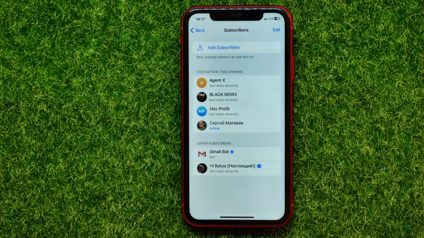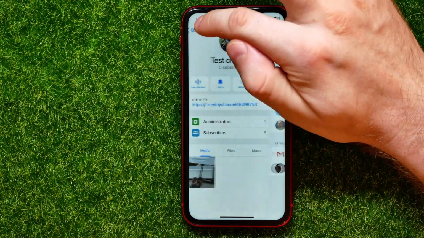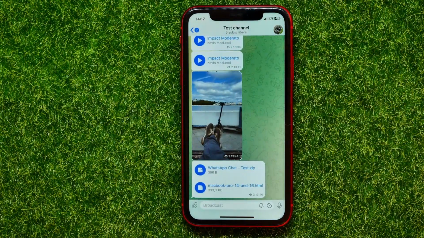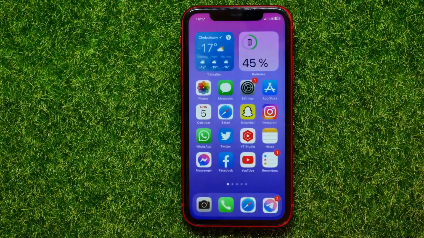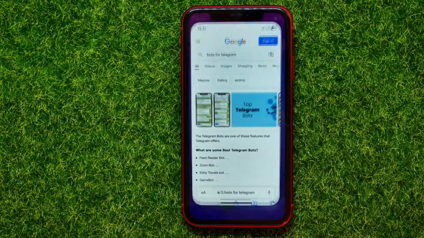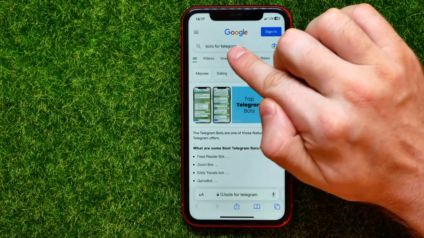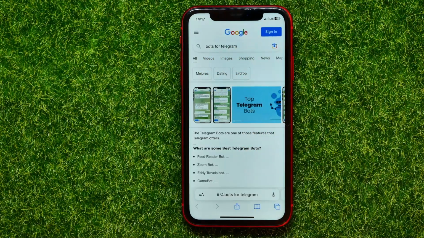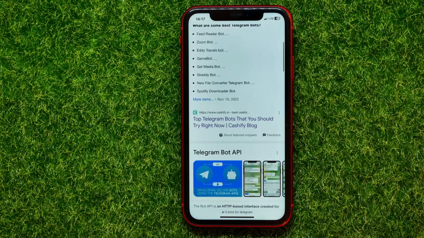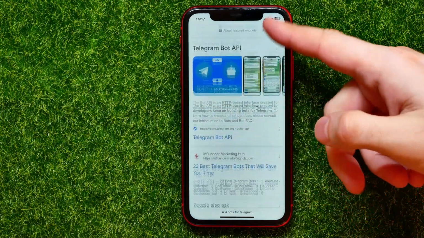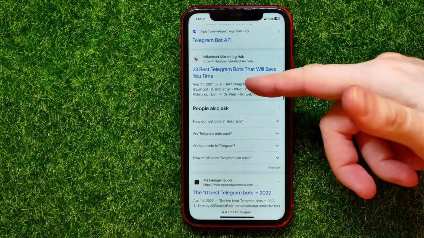my Telegram channel. If you don't know the exact username of Telegram bot, you can hop out of Telegram for now and open up web browser. Then at google.com you can just type in bots for Telegram or Telegram bots, and it shows you different websites where you can find different Telegram bots.